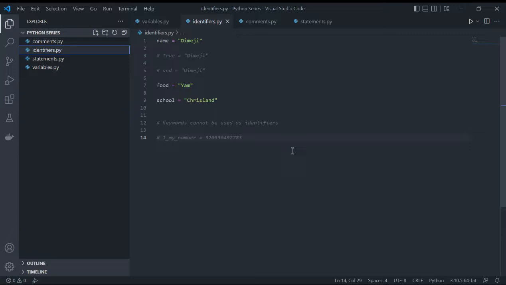But before we start, let's do what we know how to do best for now. Let's create our file, which we would call what? Operators.py.